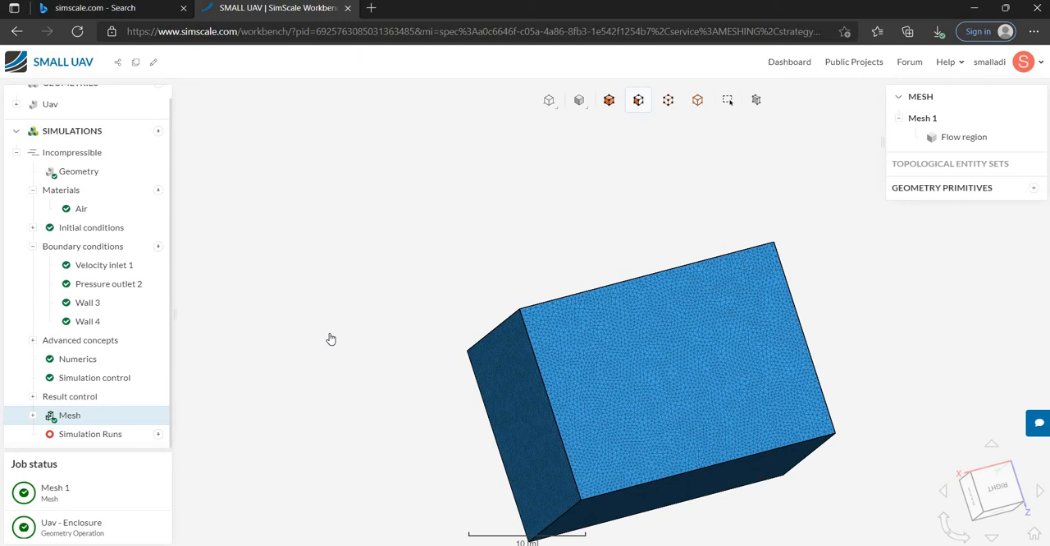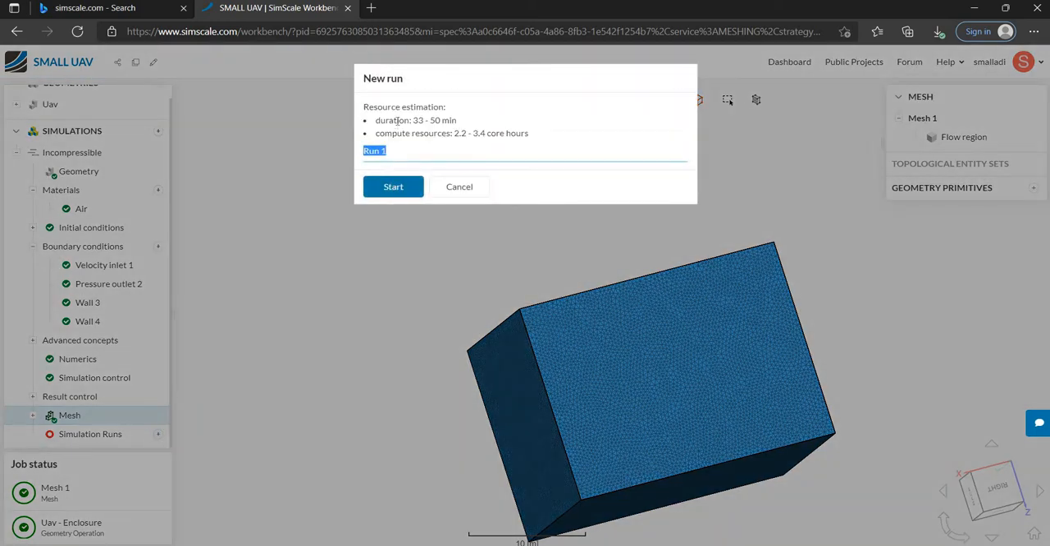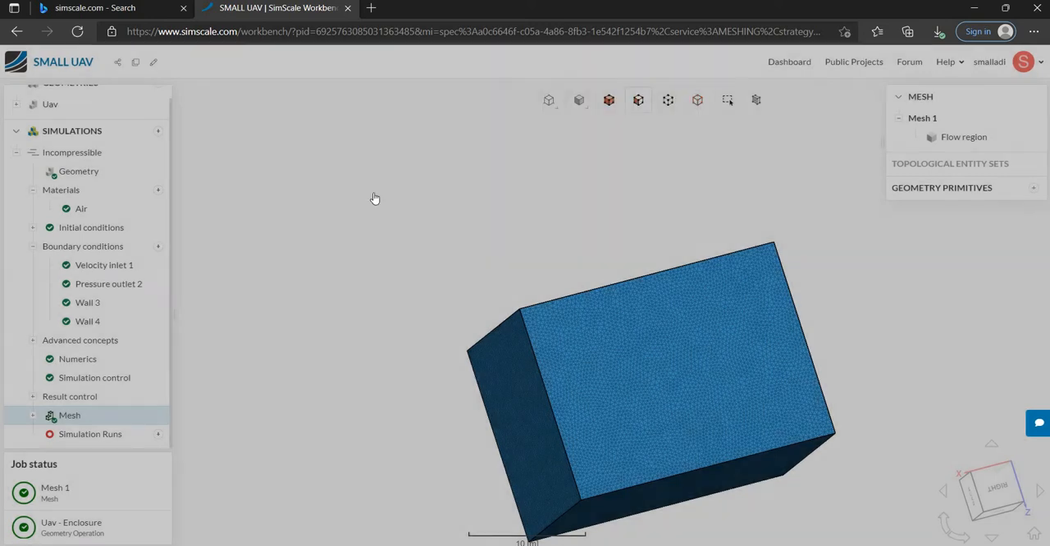Before that, ensure that each node in the navigation tree has a green tick to run your simulation. So here we have green tick on each node. So I'll move to run the simulation. To run the simulation, click on the plus icon. The simulation duration will be given here. It is 30 to 50 minutes. And to start, just click on start.